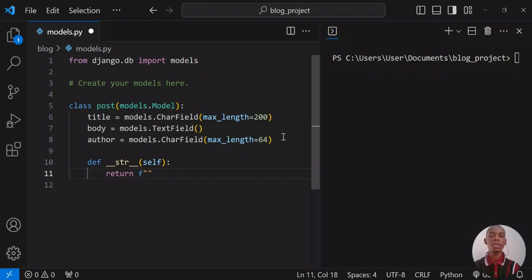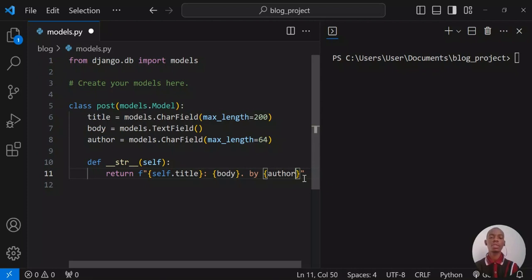And then I'm going to say title, self.title, and I believe you know why we are using self.title, because of the parameter self. And then body, and full stop, then by the author. So this is the format I want to return my string in. And that's all. So I'm going to save this now.